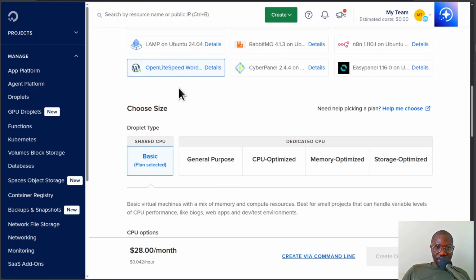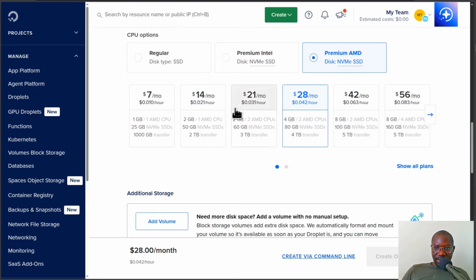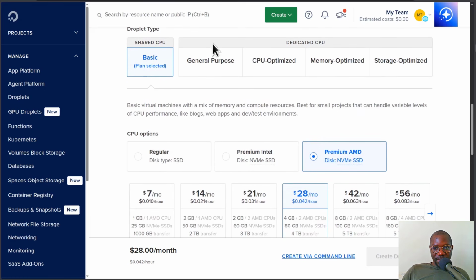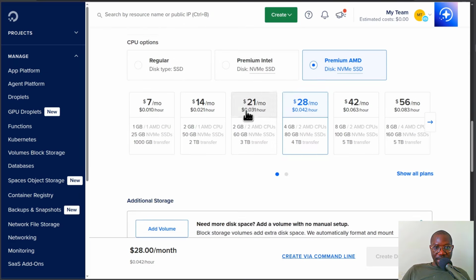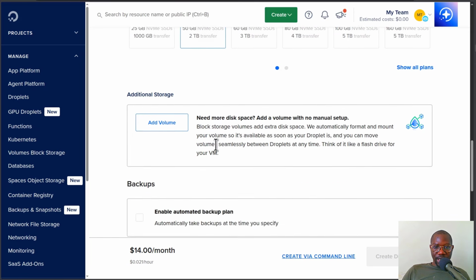So I'm just going to go down, and I'm okay with the premium AMD shared processor. So you can select the types of CPU you need there. I'm going to go with the basic premium AMD, and I need at least 2 GB of RAM. So I'm going to go with 2 GB of RAM and 1 CPU. So I'm going to select that, and that will be $14 a month. It's going to increase if I add backups, and backups are important. So we're going to enable that as well.